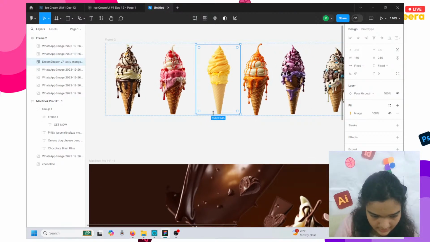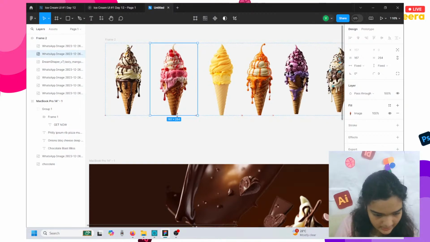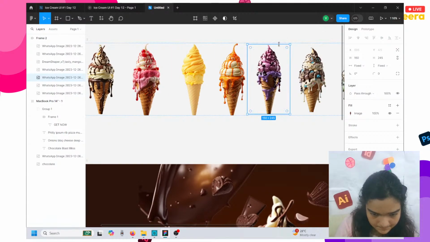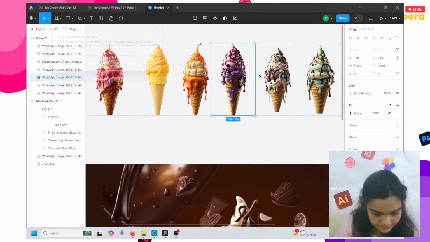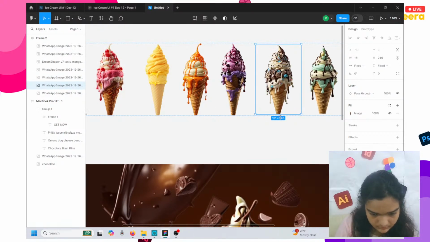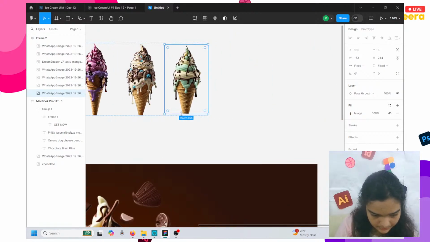Again, I'm doing this part carefully because it needs to be done carefully. If you don't do it carefully, your whole UI is going to look weird and out of place. We don't want that. Just make it a little bit bigger. Just make it fit the width of the frame.